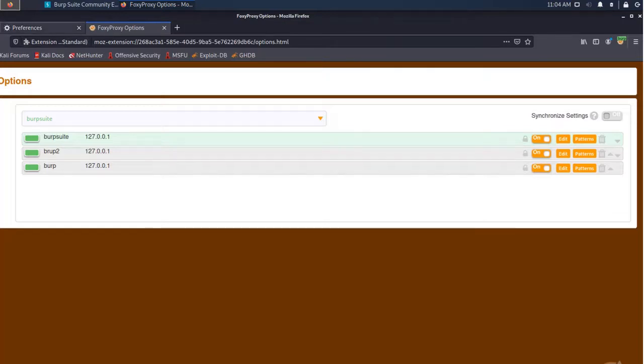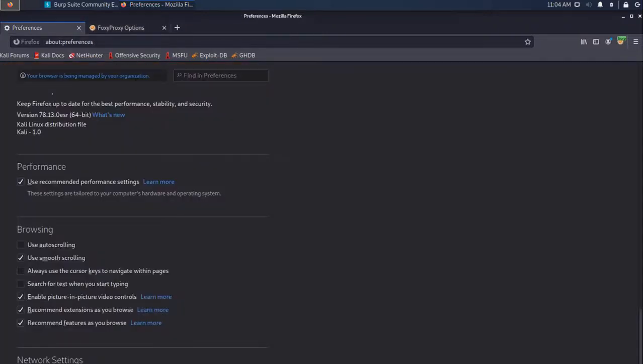So we have seen how to add the proxy manually using the web browser, going to the preferences, going into the network settings, and adding the proxy.